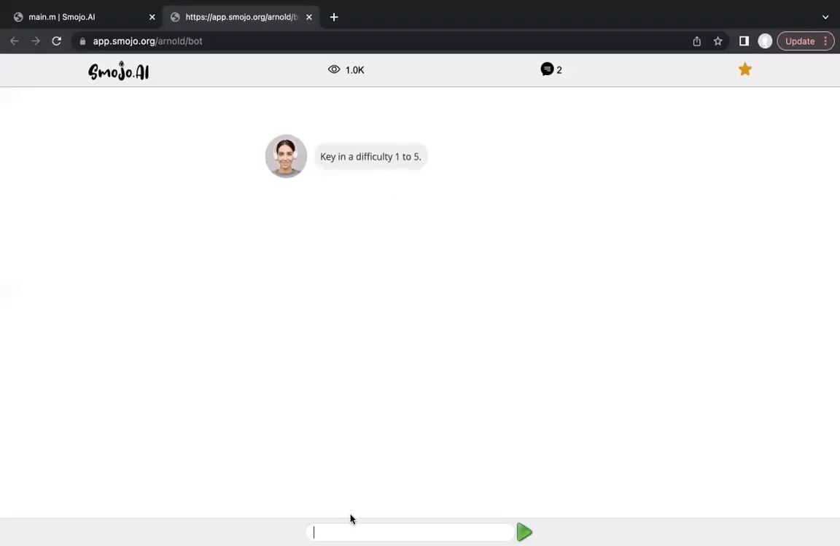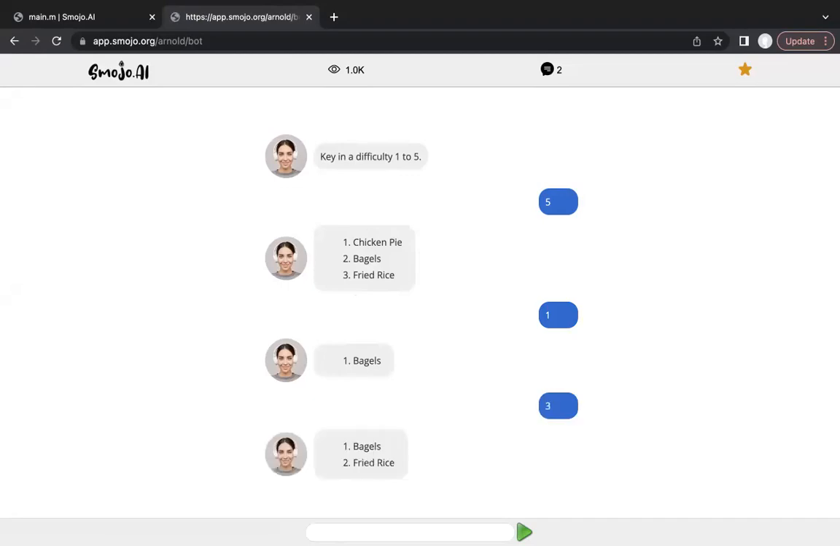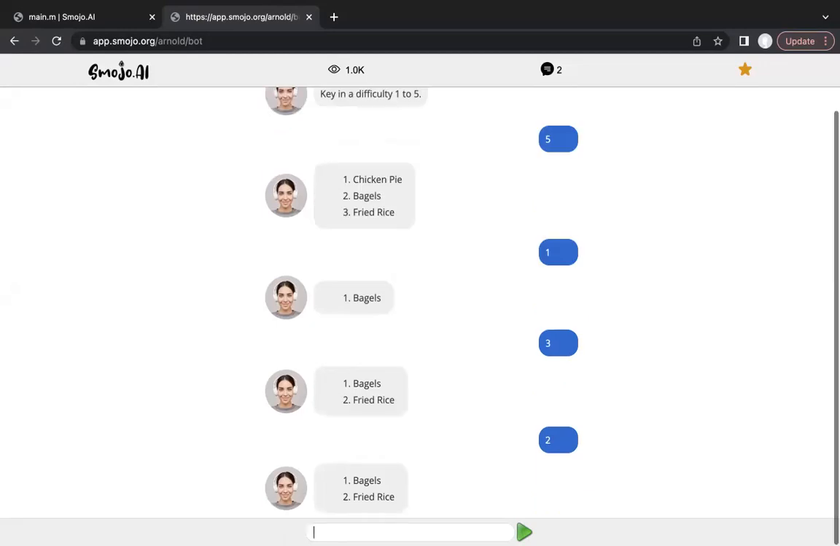Key the difficulty 1 to 5. Let's say I select something like 5. Clearly here you can see it says chicken pie, bagels, fried rice. This is actually the list that we gave, because all 5 satisfy the query. But if I try 1, it says bagels only. If I try 3, it says bagels and fried rice. If I try 2, it says bagels and fried rice also, because these are different difficulties.